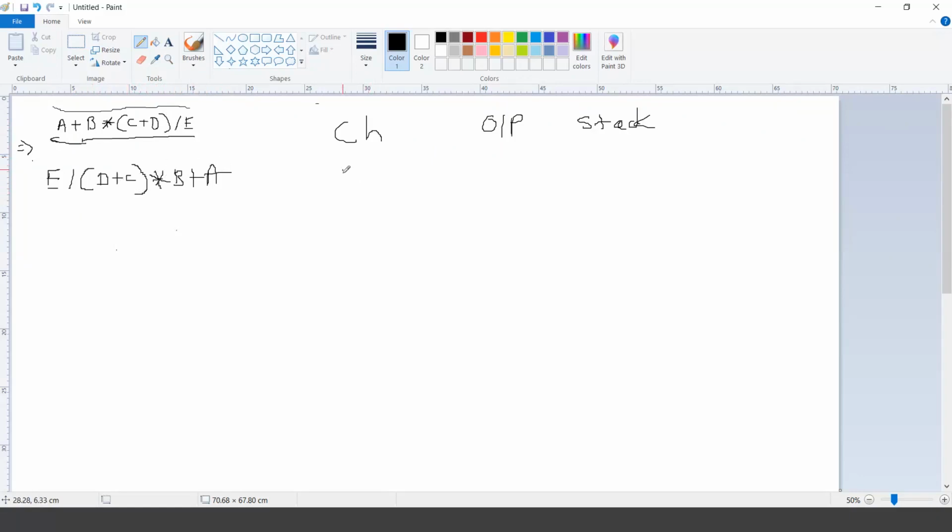Let's immediately do it. First symbol is E. I'll directly output. Then I have an operator, so no change in output, on the stack we will push division. Then we are scanning the bracket, so no change in output, only E, but on the stack we will push the bracket. Then we are scanning D, so ED will be the output, and there is no change on the stack. Then the next symbol is plus, so I will write E, then D, and then on the stack in the bracket, we will write plus.